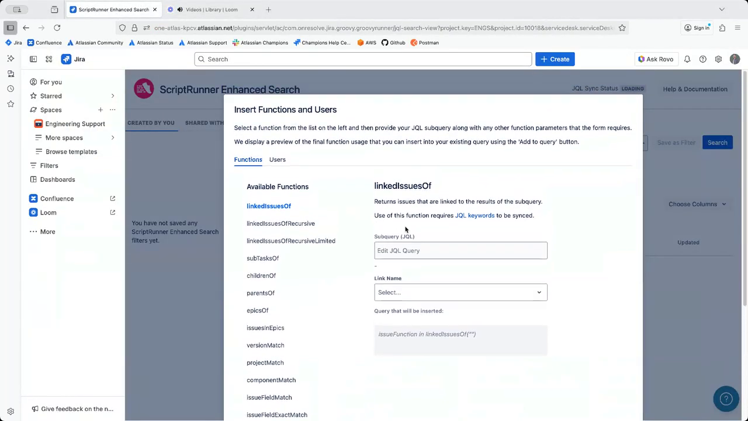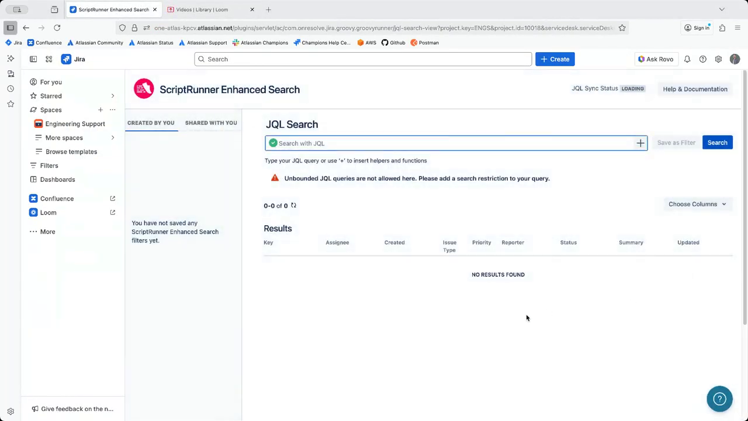Welcome back. Let's talk about Scriptrunner Enhanced Search. This app really allows you to have some extended JQL functionalities that you're not able to have when you're using out-of-the-box features within the JQL itself.